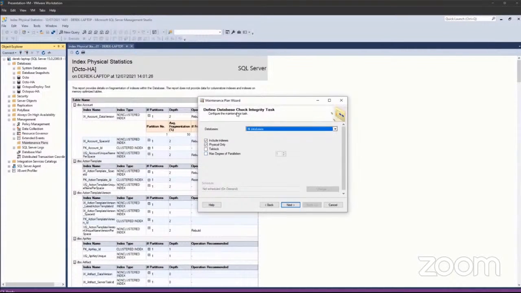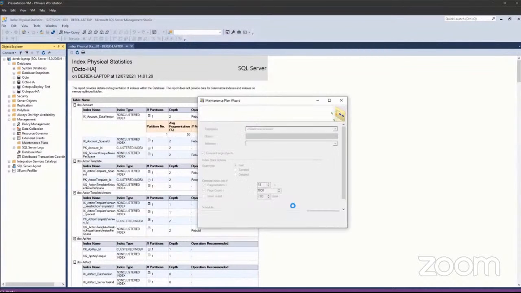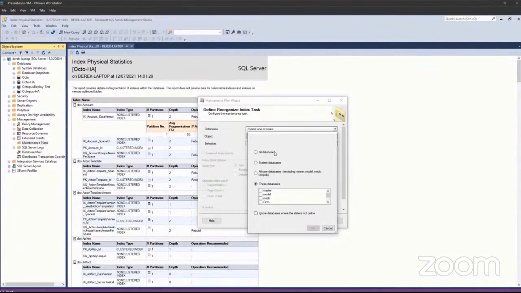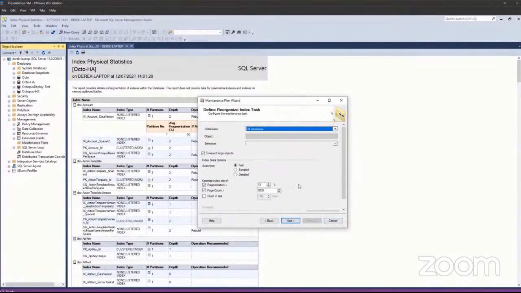You've got some options. When you're doing your integrity check, you can include indexes as well. You can also do physical only. You can set max degree of parallelism if you want to speed that up. That's definitely something to do. But in this instance, I'm just going to stick to the defaults. And for the most part, the defaults I find here, Chris, are common sense. The defaults pretty much get you to a good starting point.